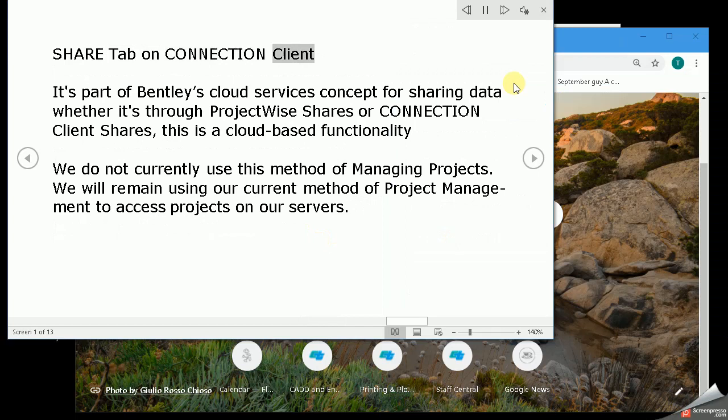Share tab on Connection Client. It's part of Bentley's cloud services concept for sharing data, whether it's through ProjectWise shares or Connection Client shares. This is a cloud-based functionality. We do not currently use this method of managing projects. We will remain using our current method of project management to access projects on our servers.